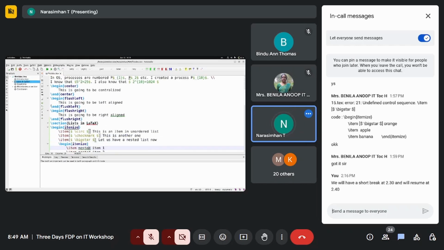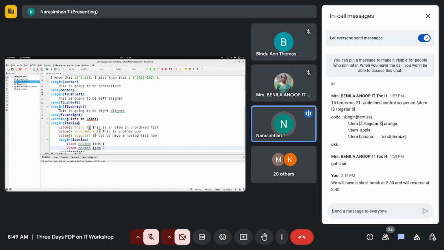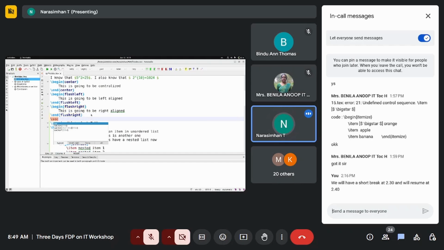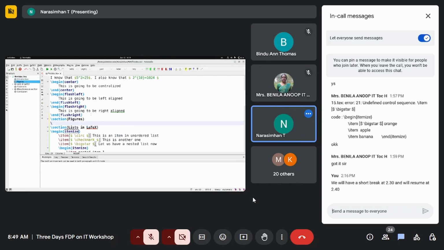For including an image in your LaTeX document, you should be using the figure environment. So let's have a section here, Figures. So we'll be using the figure environment.